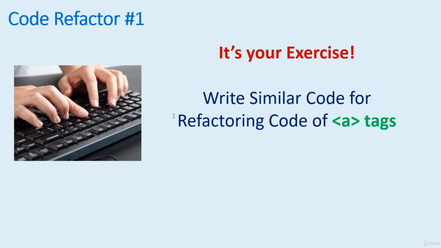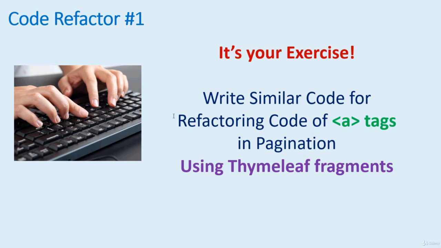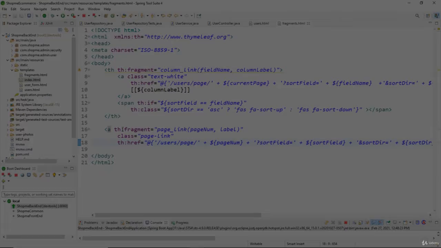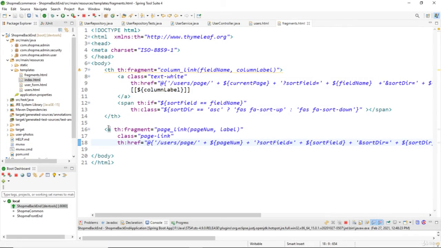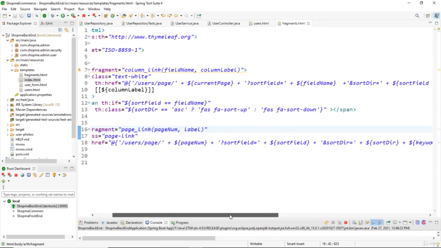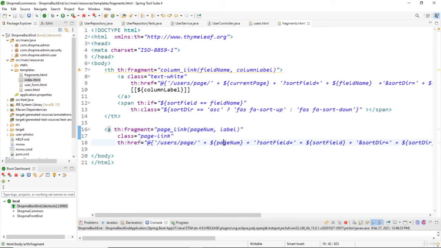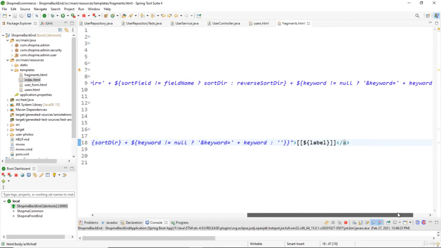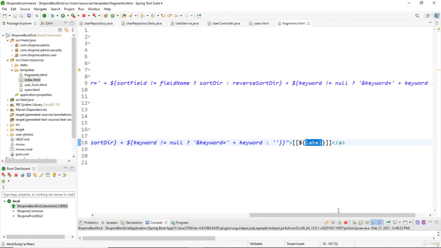Write similar code for refactoring the code of a task in the pagination section using Thymeleaf fragments. And this is my solution. I create a fragment for the a tag here and parameterize two variables, which are the page number and the label of the button here, and we replace the page number here and replace the label for the paging button here.